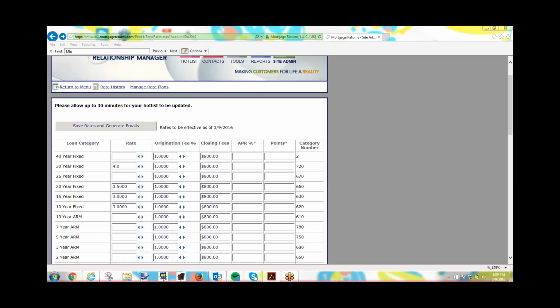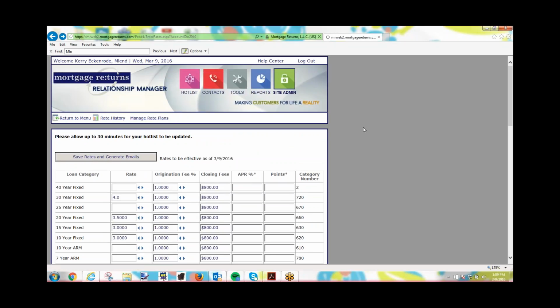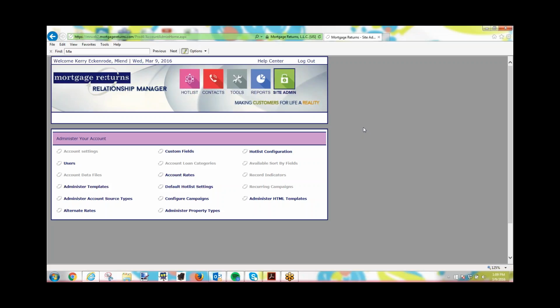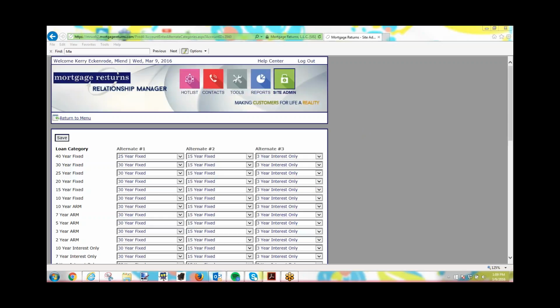But yeah, that's the rate section. So this is where, the first time, you just go in there and start pricing those out. And then there's another little step we're going to want to take after we hit save rates and generate emails. We're also going to want to go to alternate rates. To edit or customize what the loan officers see in the loan options tab in their hot list, we're going to fill these out. They'll be redirected to the alternate rates chart, which compares the customer's principal and interest payment for their current loan category to 3 alternative loan categories that are available in the market today.